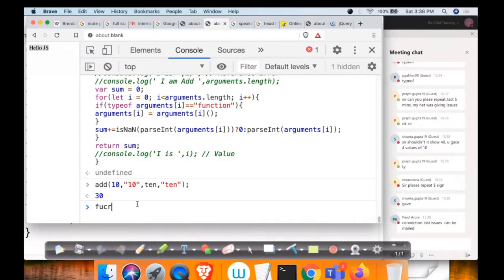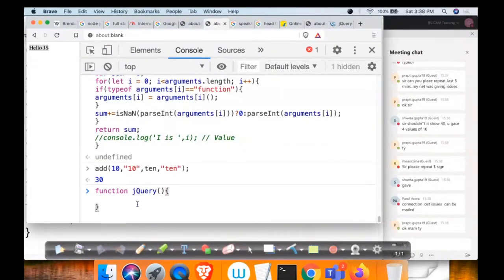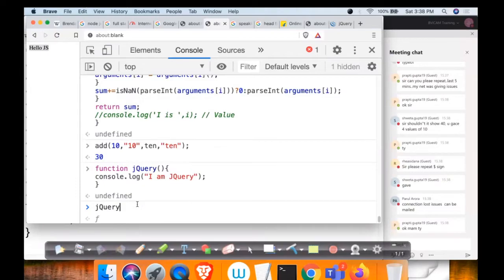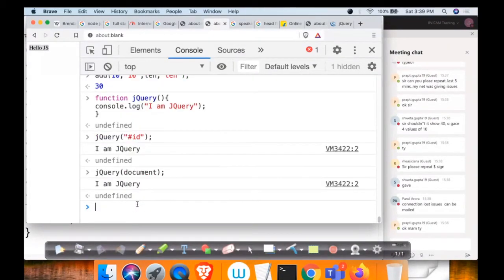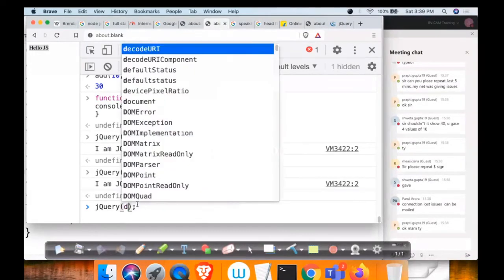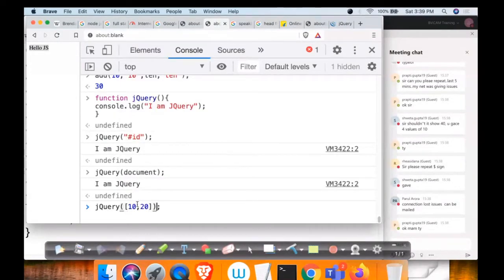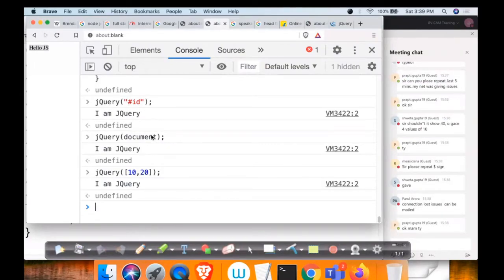They have created function jQuery because they already know a JavaScript function is by default loosely typed. So they already know JavaScript functions are of loosely typed nature. I'm just writing illustration code, I am jQuery, and they know you can pass anything and this function will be called. If you pass a hash with some ID, this will be called. If you pass some object, this will be called. If you pass some array, this will be called. So they already know this stuff. That's why they have created only one function.